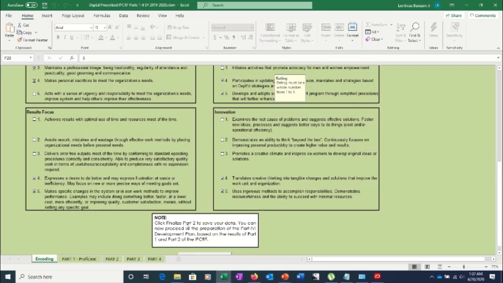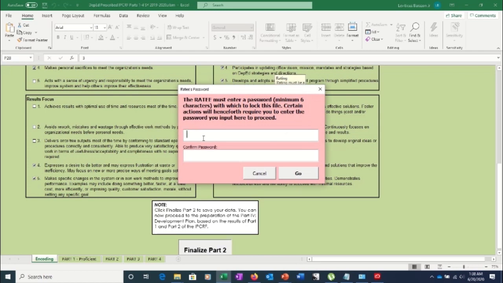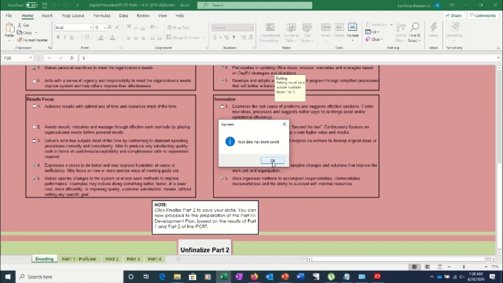Note, click Finalize Part 2 to save your data. You can now proceed to the preparation of Part 4 development plan based on the results of Part 1 and 2 of the IPCRF. So the next thing we're going to do is to finalize Part 2, and then we'll have another password. But remember, you need to remember the password, so might as well have it the same as the previous one. So in our case, we chose alcohol. Alright. Okay, let's wait for it to turn red. Okay, so your data has been saved. Congratulations.